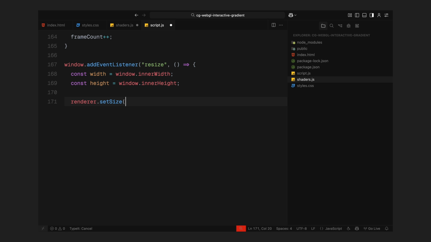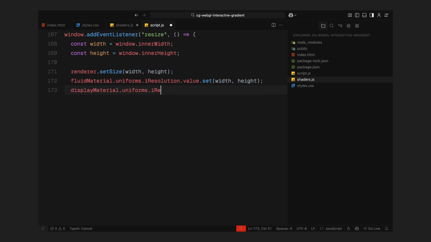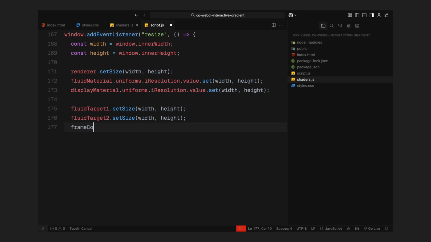After that, I've added a simple resize event listener. Whenever the window resizes, I update the render size, the resolution uniforms, and the sizes of both render targets. This makes sure the animation always fills the screen and looks sharp, even if the user resizes the browser. At the very end, I call the animate function to kick off the loop. That's it. Our simulation is now running in real time, fully interactive, and completely resolution aware.